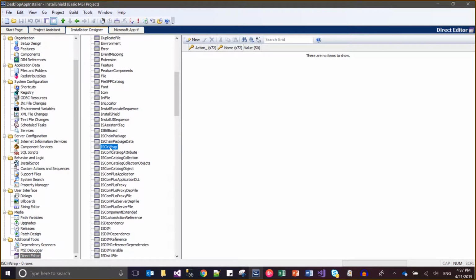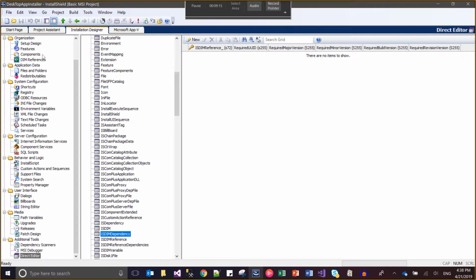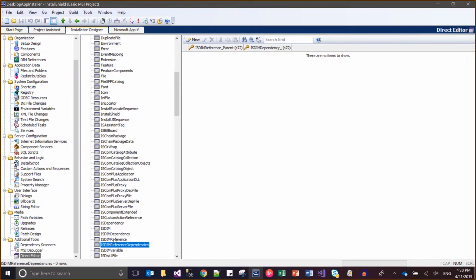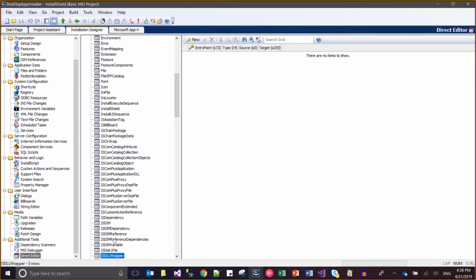Is CLR rep, I don't know. Is com catalog attribute, don't know. Com catalog dot com plus, everything I don't know, leave it. Is dependency, is dim dependencies, so there are dim files, like you can add dim files through dim references, which is available in the organization node, right? So you can see the data of the dim references in these. All the dim specified disk file, leave it.